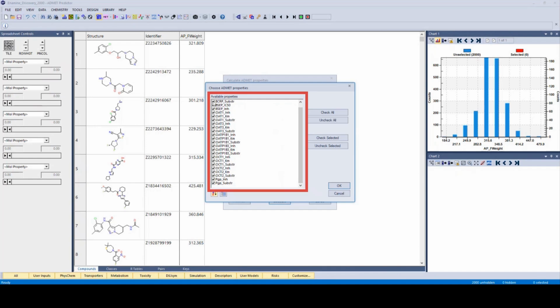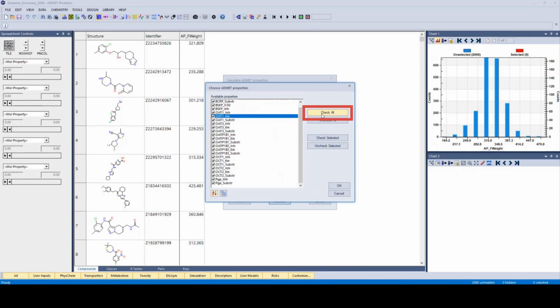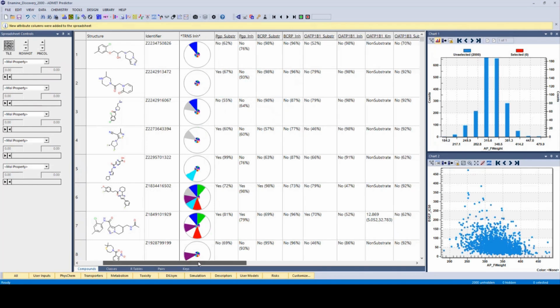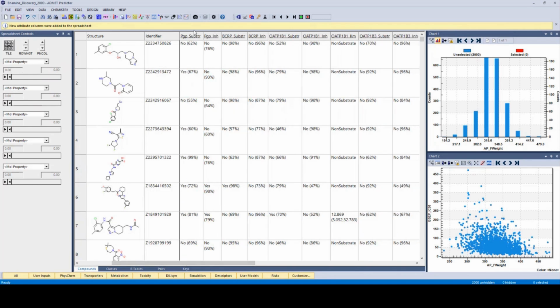So for example, if there are certain ones you want to omit, then you could select them, or you just include them all. We're actually going to calculate all of them right now. So let's calculate our properties. This is a pretty fast process, and very quickly, the software comes back with predicted values for our transporters.